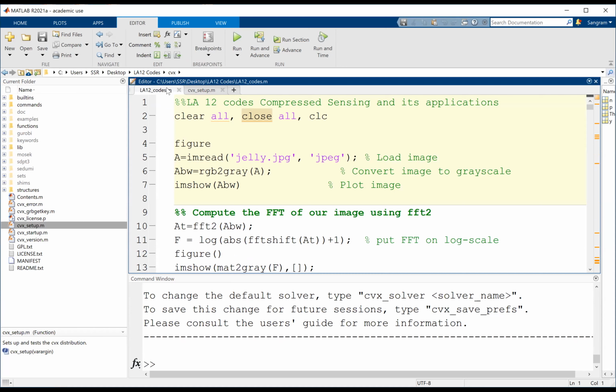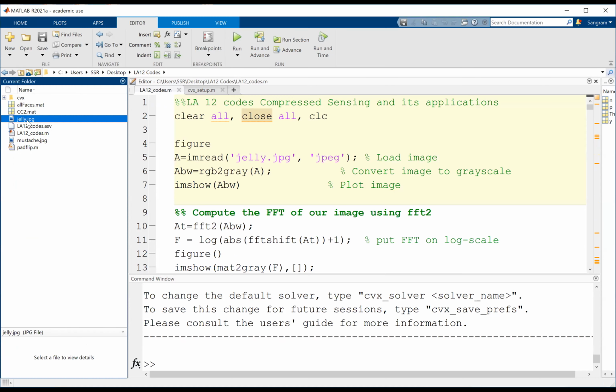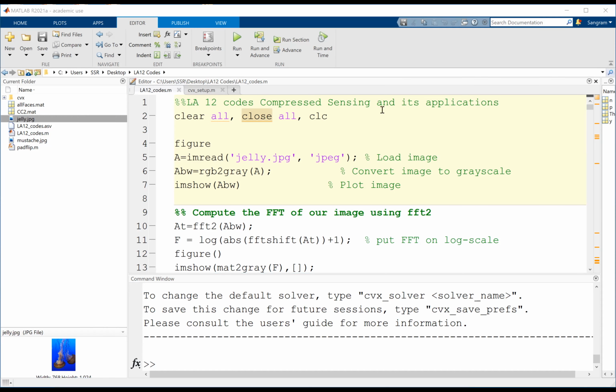Now, what we are going to do is work out some super interesting examples. jelly.jpg is the image that I have included in the base folder. If you want to see that image, just click here and highlight it, and the image will be shown in the bottom screen. That is the image of the jellyfish, and it's a pretty detailed image.